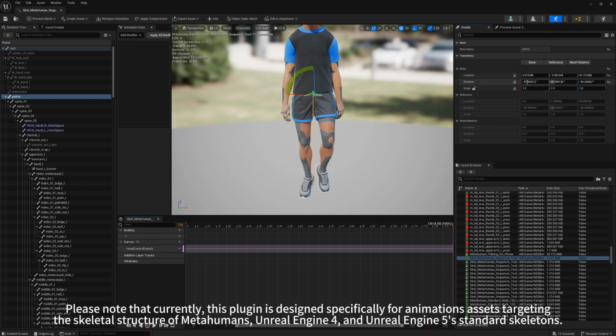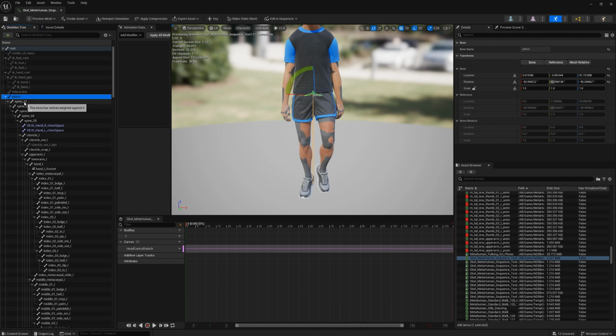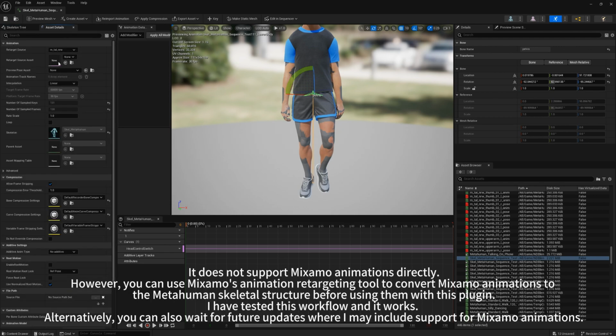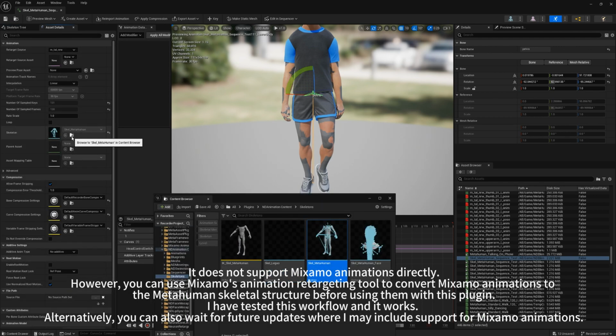Please note that currently, this plugin is designed specifically for animation assets targeting the skeletal structure of metahumans, Unreal Engine 4, and Unreal Engine 5's standard skeletons. It does not support Mixamo animations directly.